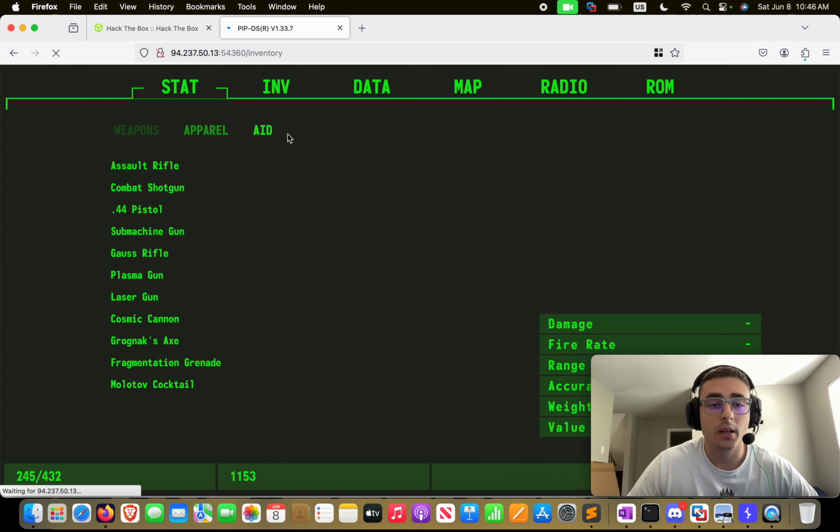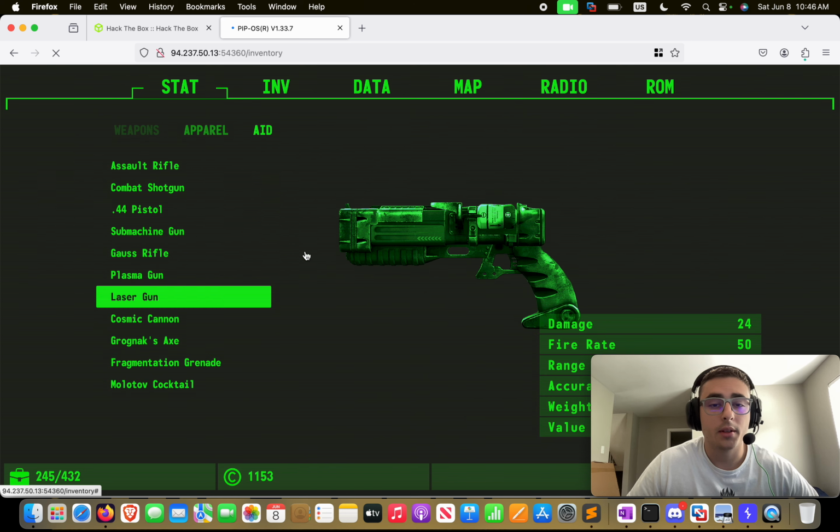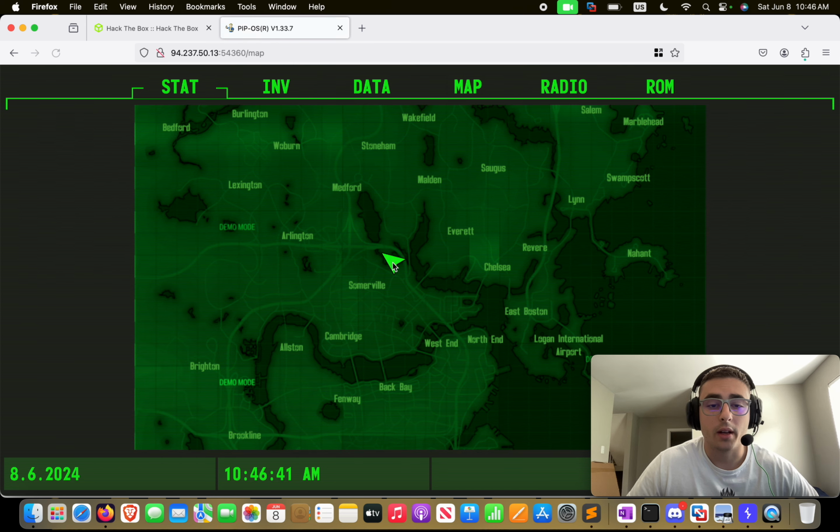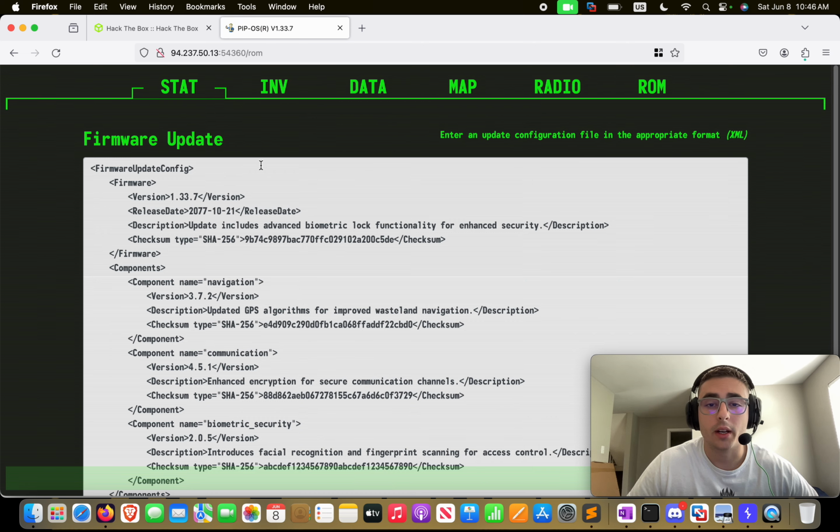We have some inventory, weapons, data, a map, etc. All nice and cool features. But what really caught my eye at first glance is an ability to update the firmware in XML format. Whenever I see XML format, I think about XXE injection, which is going to allow us to obtain arbitrary files from the file system of the web server.